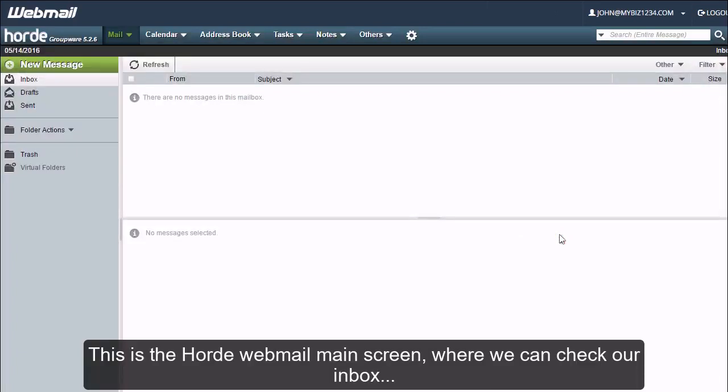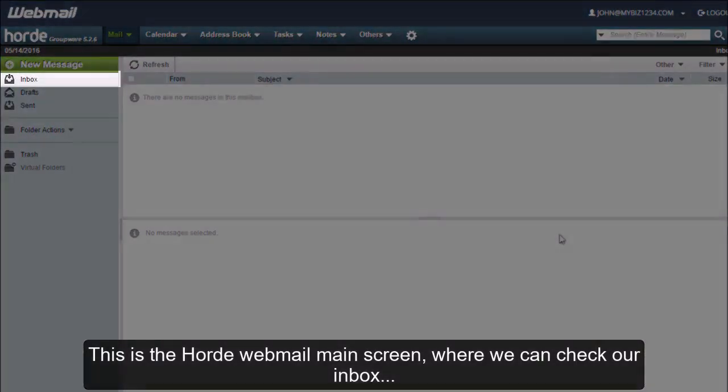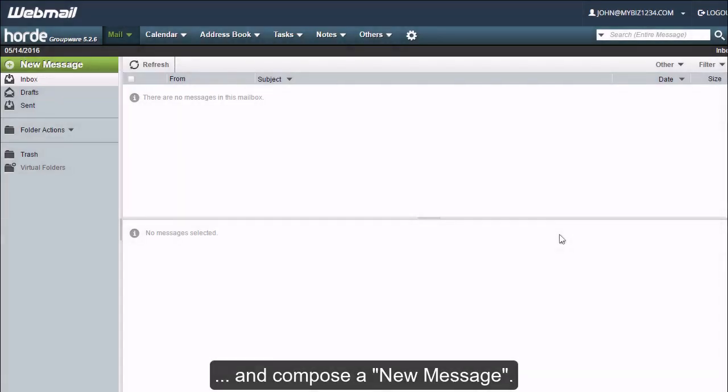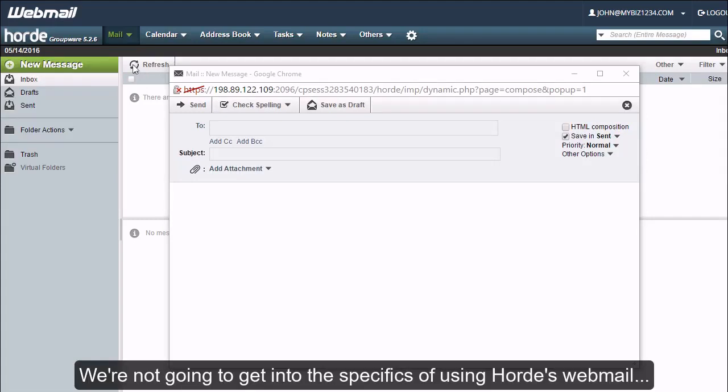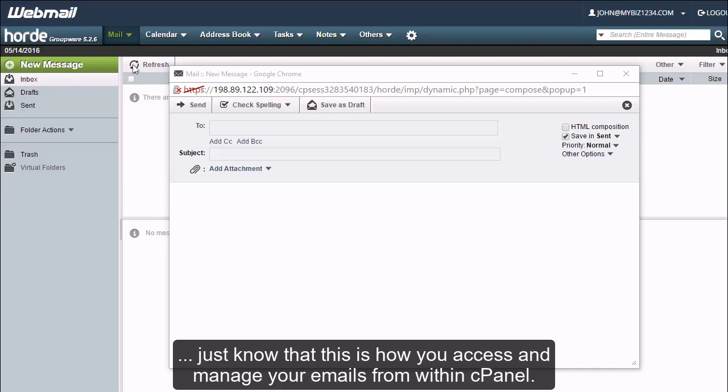This is the Horde Webmail main screen, where we can check our inbox and compose a new message. We're not going to get into the specifics of using Horde's webmail. Just know that this is how you access and manage your emails from within cPanel.